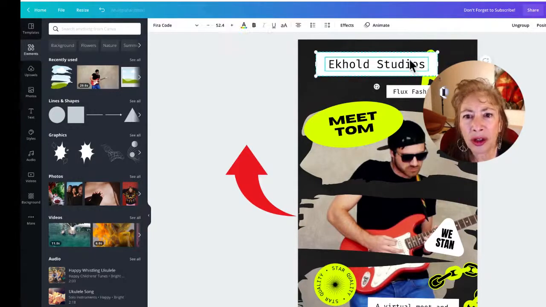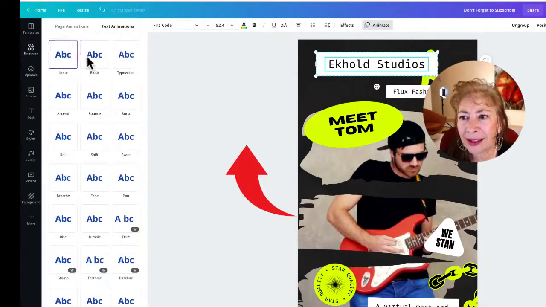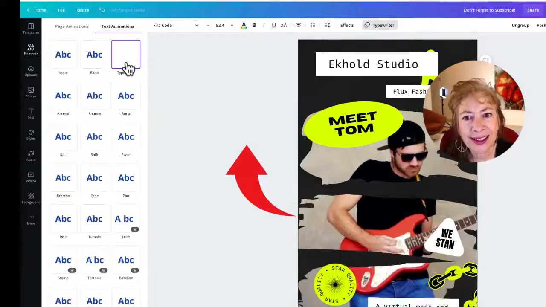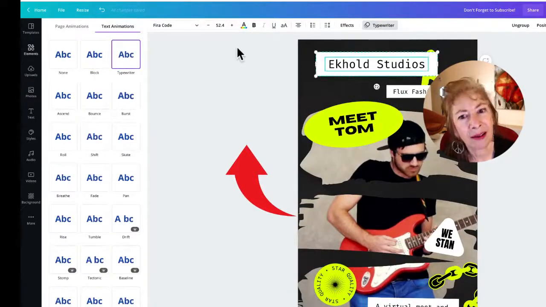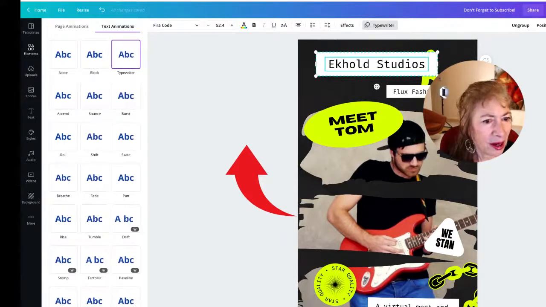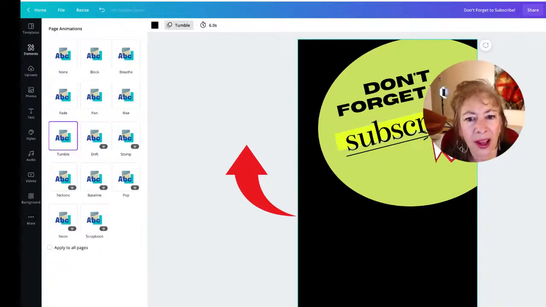And I can go to animate and I can say I want it to do block or I want it to do typewriter. See how Echold Studios just did typewriter? Look at that. So cool. You know, so yes, this is how you brand yourself.